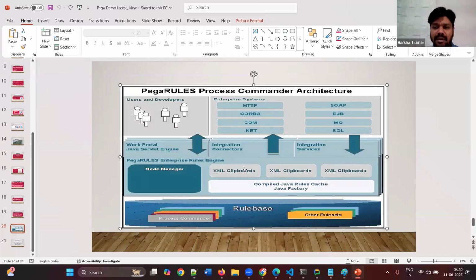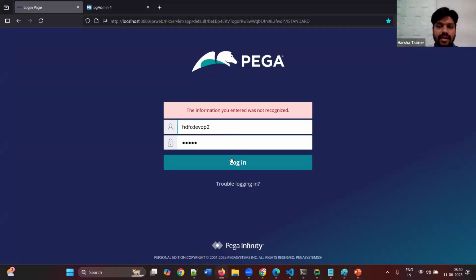That's it. And XML clipboards are there. That means you are seeing a flow diagram here. Just give me 1 minute.